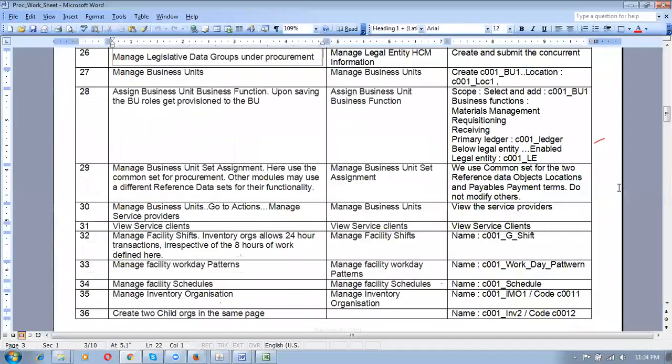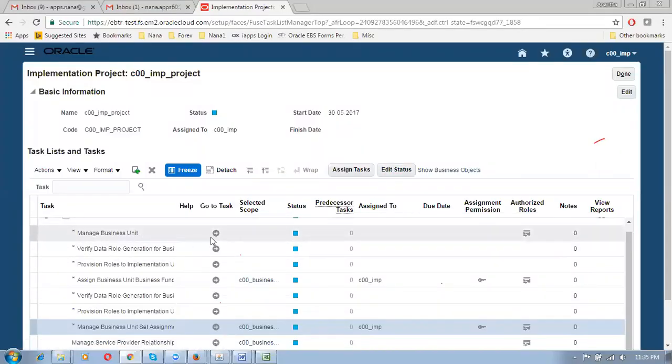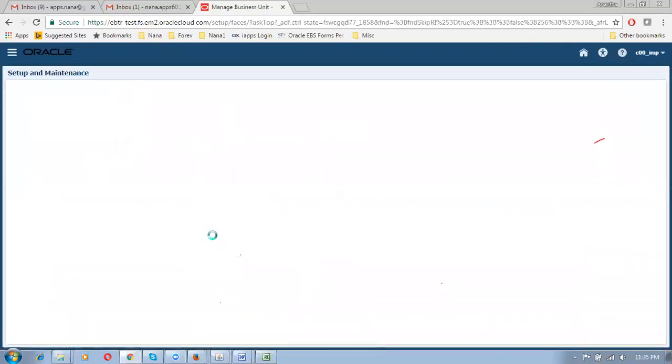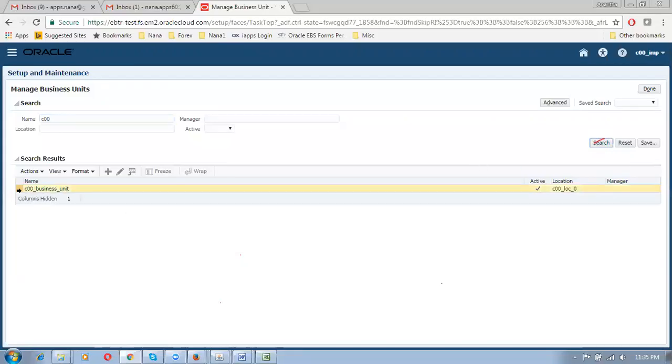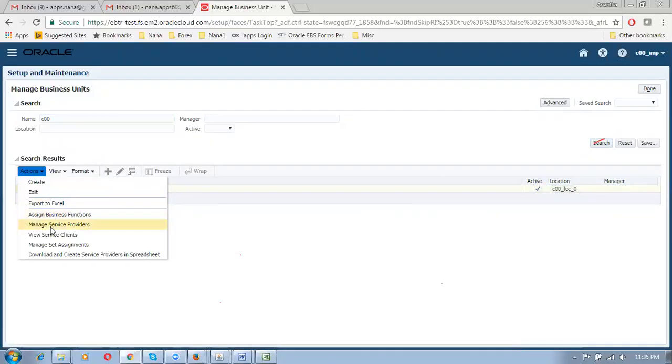So here, I'm going to go to Manage Business Unit and then see the service providers as well as the service clients. Click on the Go to Task, the Manage Business Unit task. Let me query my C00 and search, select it, and then go to Actions and click Manage Service Providers.